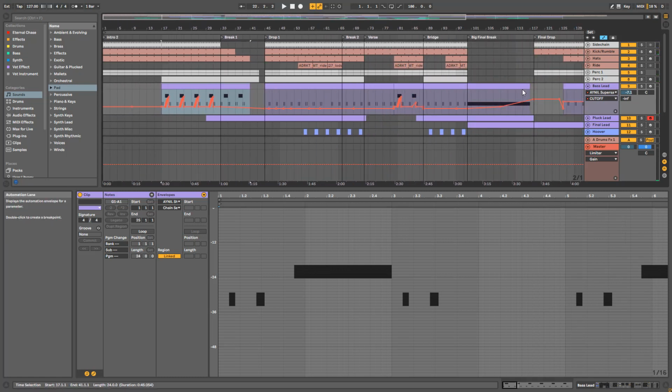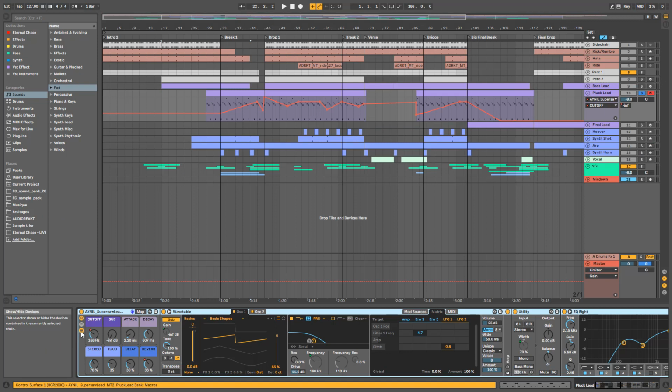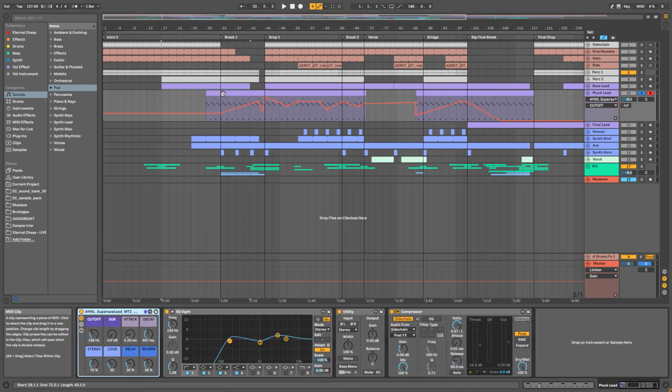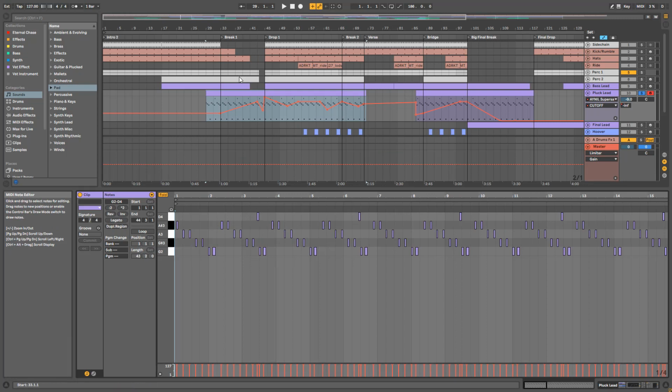That's the main lead. Also, I have a different purpose for it, but I will come back to it in the arrangement part in the next video. So then I have almost the same patch, which is going to be our main lead, and the melody is, let me show you the melody. It's something like descending. You see, it's very simple.